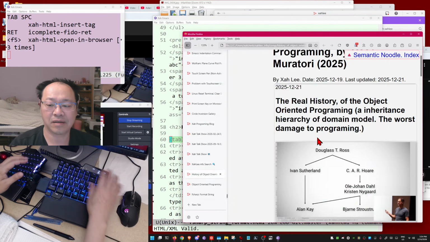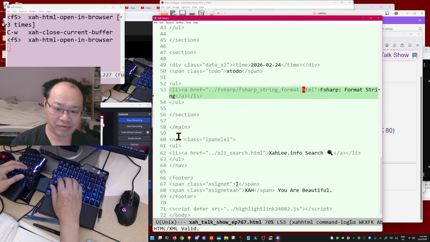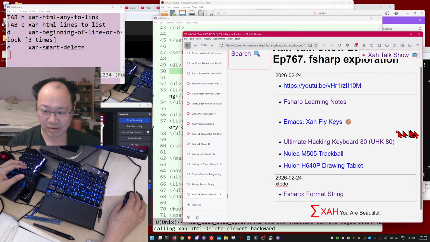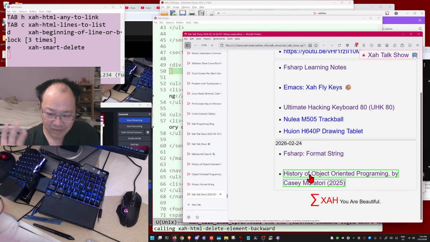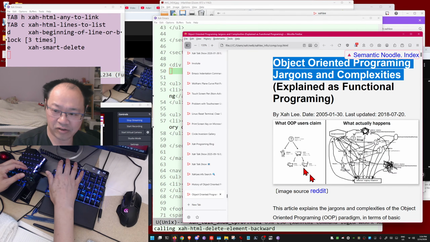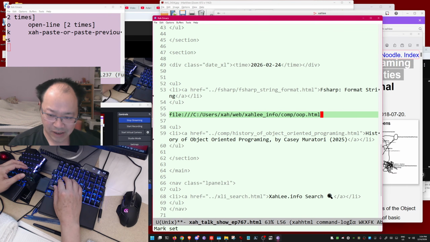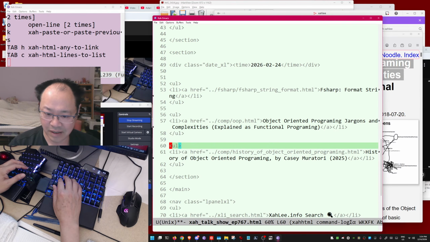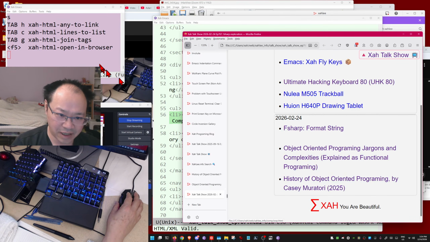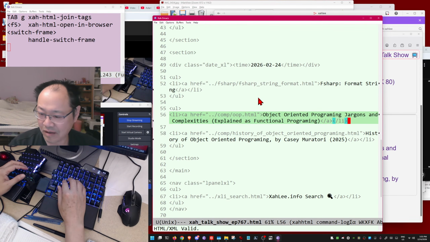So let's copy the link here and post the link to today's talk show, so that we have a record of what we are saying, and later on people can refer to it. So we did object-oriented programming, jargons and complexities. Copy that, paste the link, linkify it, make a list, combine the 2 lists, show in browser. So there you go. Fantastic HTML, Xah HTML mode, the power of Emacs editor and Xah flag keys.